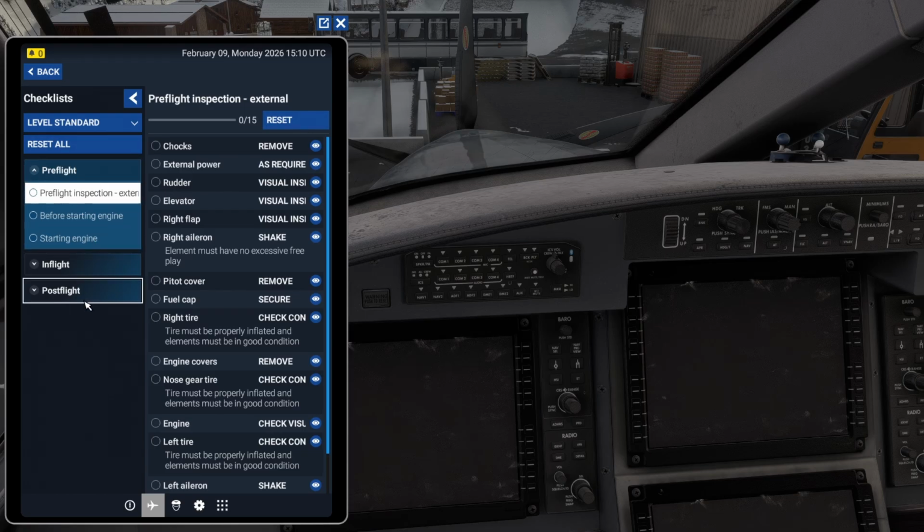If you compare this with the official checklist from the PC-12 NGX, this one is a little bit shorter, to be honest, but it still contains a lot of additional steps and a lot of interesting things which you can look at. So this is the external side, right? This is the external inspection. That's where you need to start.